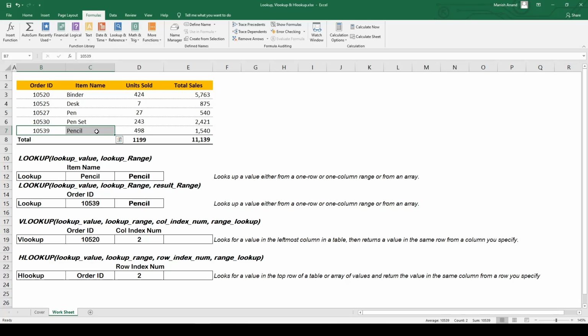has pencils in it, and if I change this to 10520, it has binders in it. So we have seen how the LOOKUP function works, but I would like to add a disclaimer. If the LOOKUP function cannot find an exact match, it chooses the largest value in the array that is less than or equal to the value. Also, if the values in the range are not sorted in ascending order, the LOOKUP function will return the incorrect value.